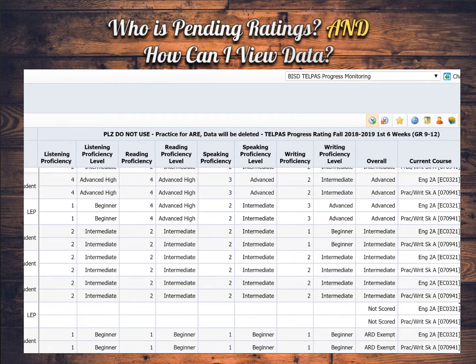If we were able to look off to the right, we would see the teacher that needs to enter in that particular data. Again, you want to make sure that you're entering data only for students that will be taking the TELPAS test. And if you're not sure who is taking the TELPAS test on your class roster, that is a discussion that you need to have with your CTC or your bilingual administrator.